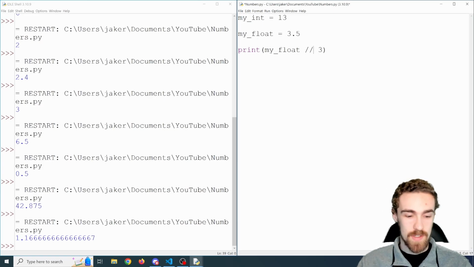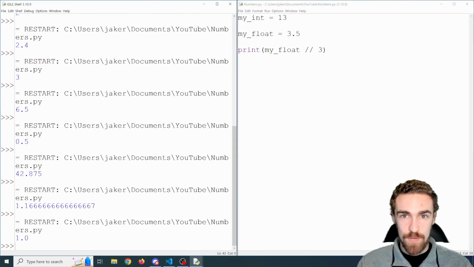And you might ask how this works. Well, basically, it'll do the exact same thing. It'll say how many times does 3 fit evenly in 3.5? Well, it fits once. And because we're using floats in the operation, it's actually going to return the answer as a float. So it's going to say 1.0 instead of an integer 1.